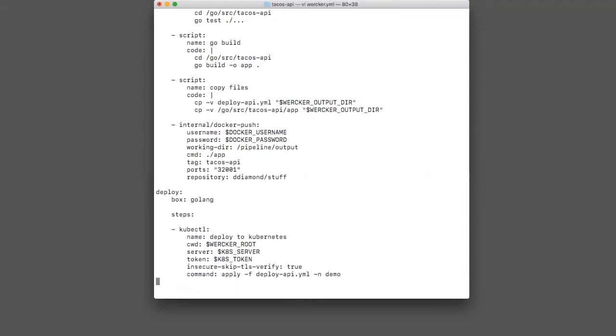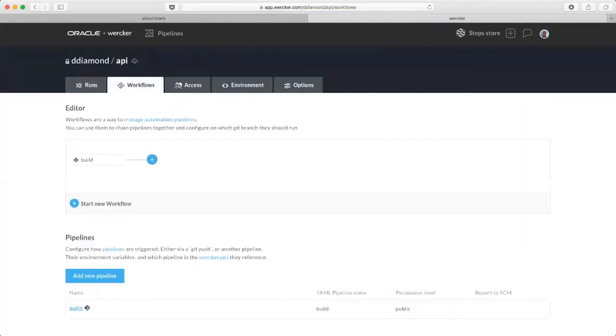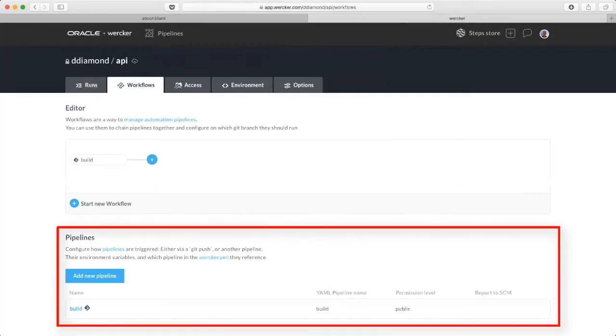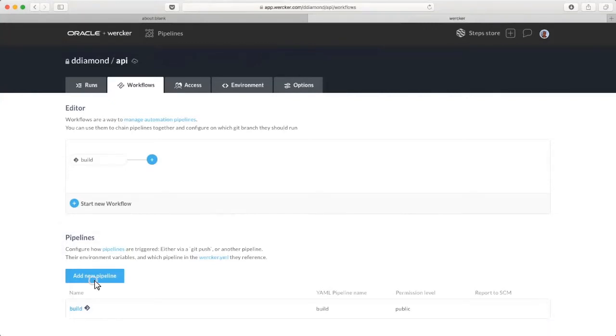We'll do that next. We've configured a deploy pipeline in our wercker.yaml file, but we also need to add it using the Wercker UI. The Workflows tab is where our pipelines are defined. We've got our build pipeline, and we've been using it to build our code and push our Docker images. Now that we've configured a deploy pipeline in our wercker.yaml, we can add that pipeline here. We'll actually create it twice, once to deploy to staging, and again to deploy to production. Let's click Add New Pipeline to continue.